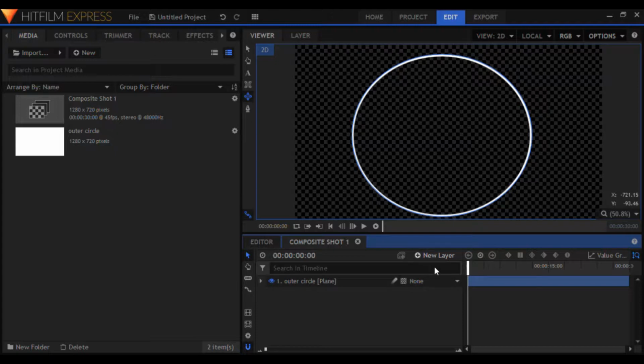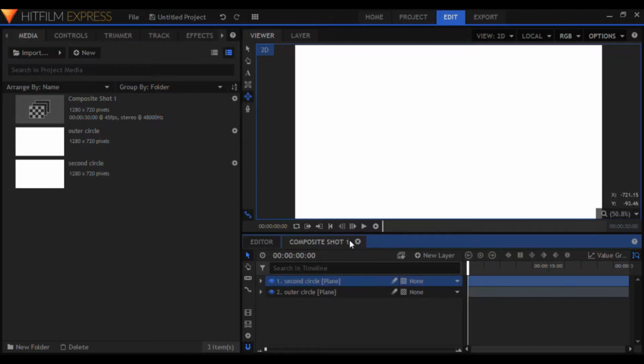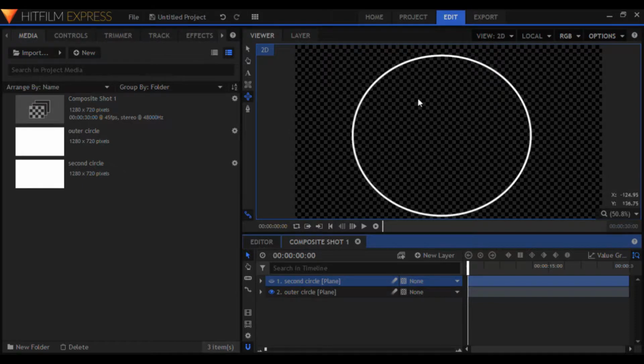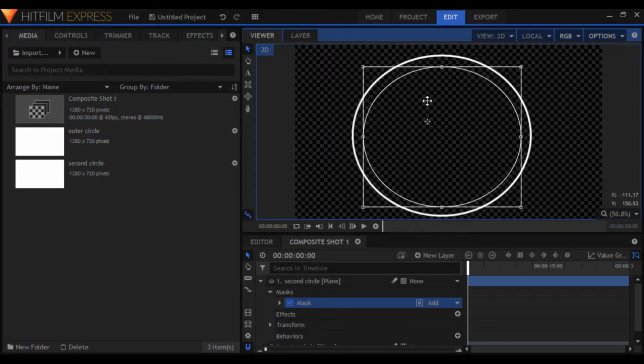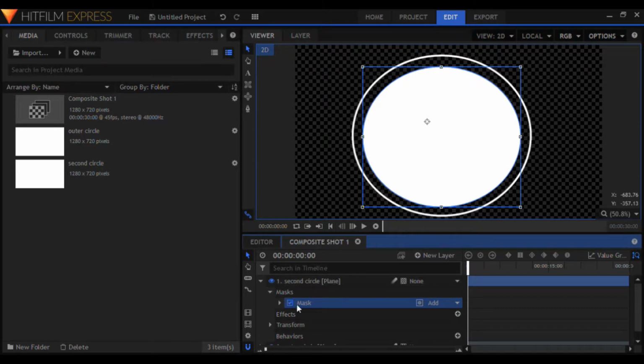Now we're going to make another plane. This one's going to be called second circle. Make sure it's also white. Shut off this eye and make another circle, just like the one before but smaller. And move it to go in the middle of your first circle. That's about right. So now, same as before, let me turn this on.